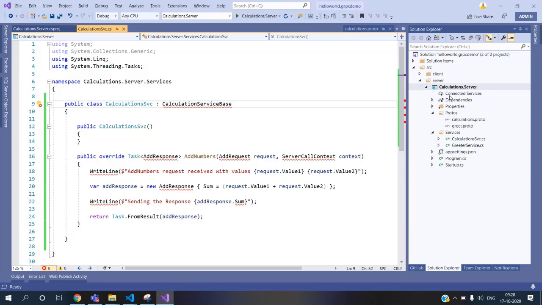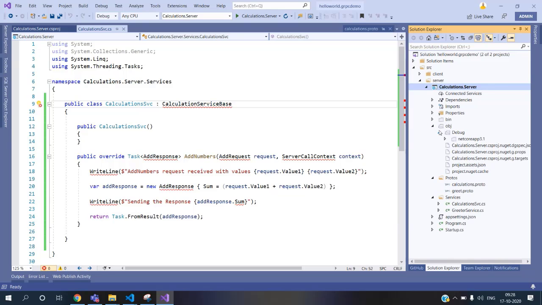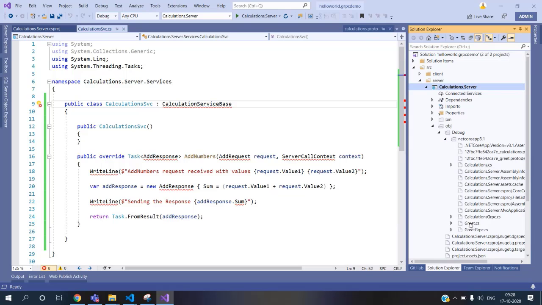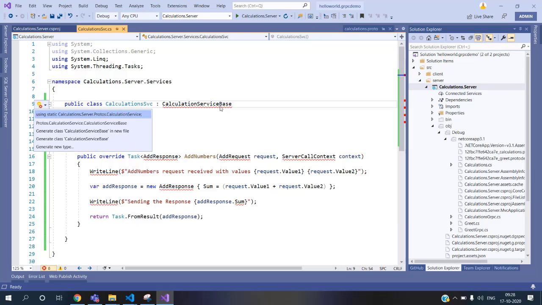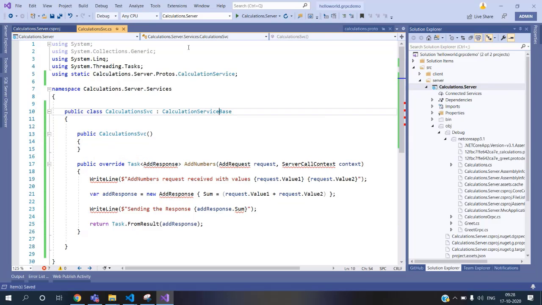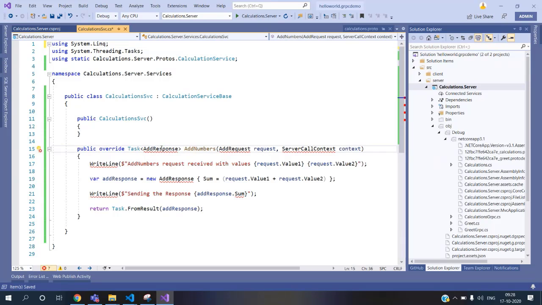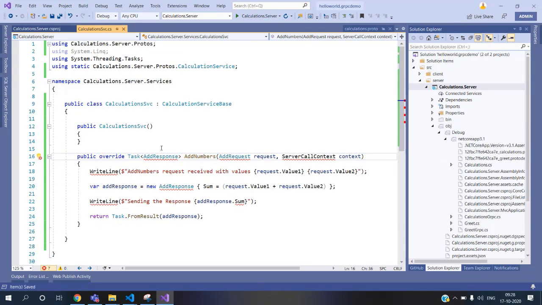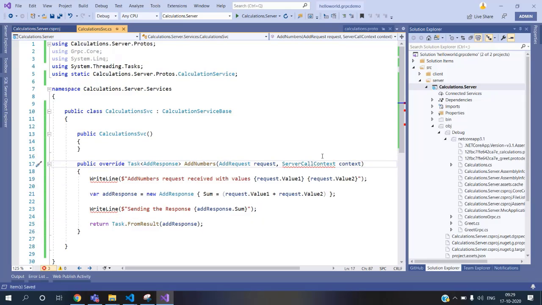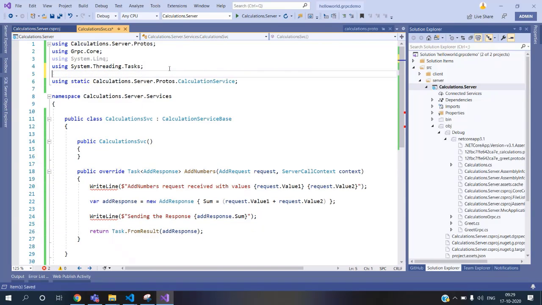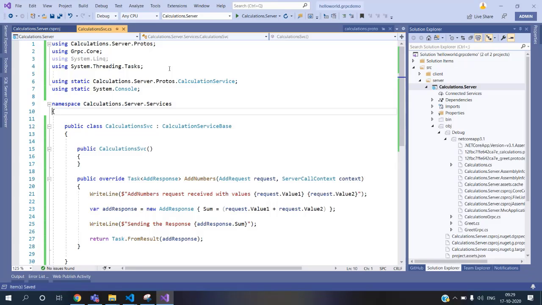Yeah. So we'll check this and debug. Here we have this calculations gRPC. Okay, so now let's do a dot, and we use this. And let me remove the unused, and these should come from this server protos. Okay, and this is coming from the gRPC core, and the next thing is I need to add static system dot console. Okay, so all the squigglies are gone.